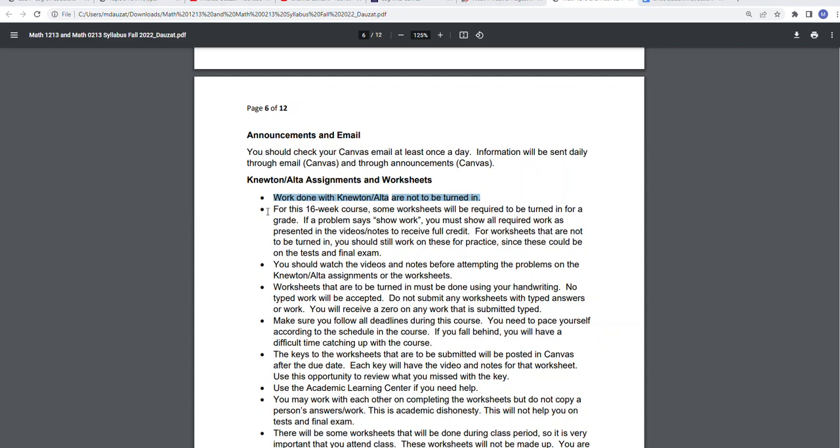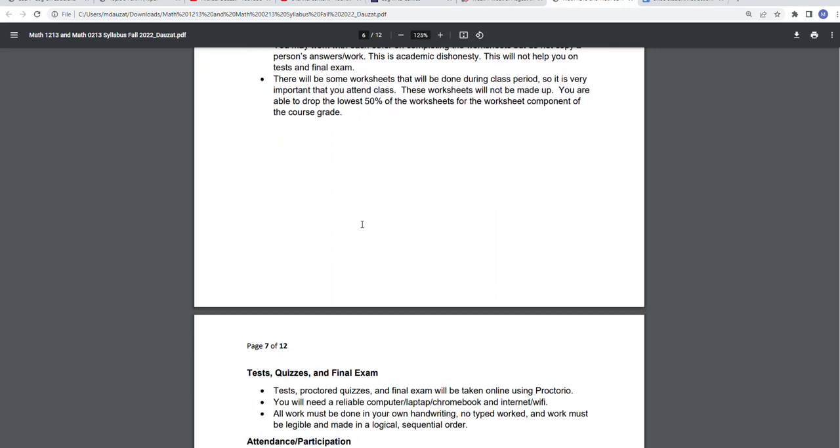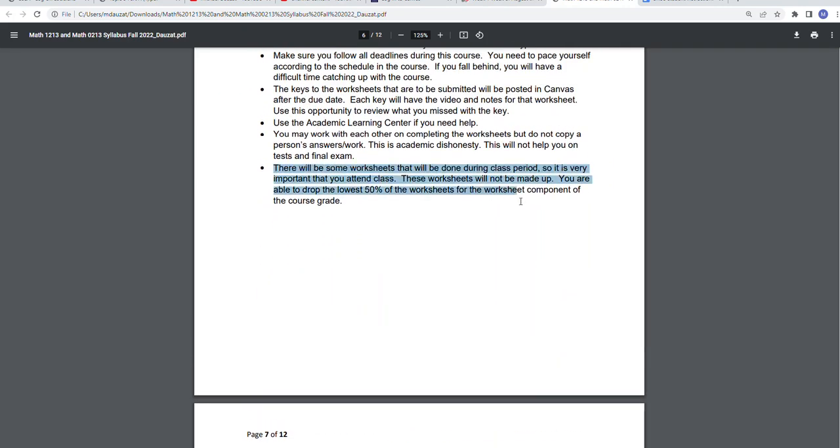All right, and then right here it says for this 16-week course, some worksheets will be required to be turned in for a grade. If the problem says show work, you must show all required work as presented in the video's notes to receive full credit. So just make sure you're reading all of this information.